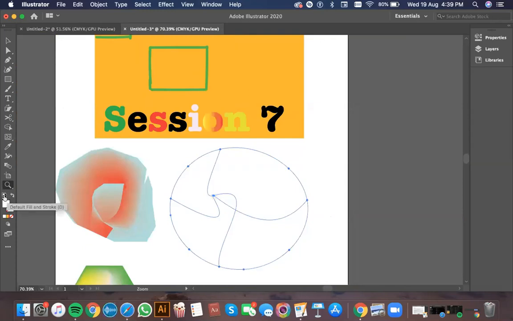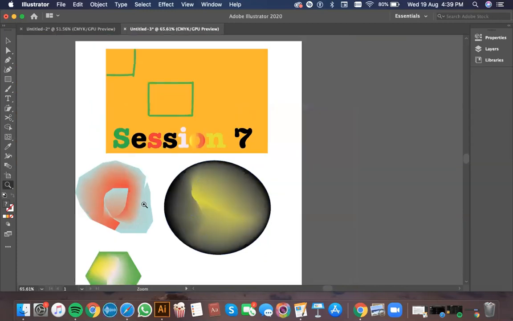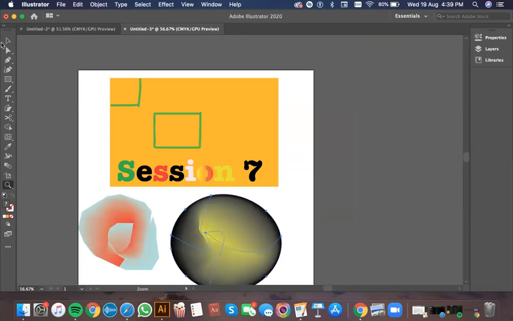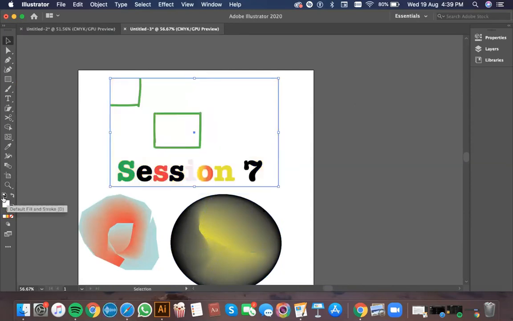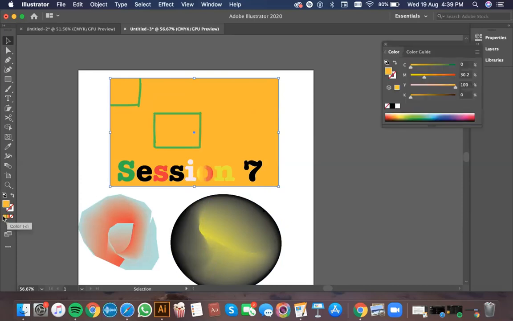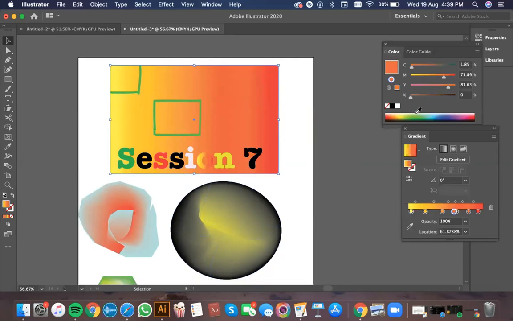And this is basically the fill and stroke one. You know how sometimes you fill an object, for example this object has been filled with yellow color. If you don't want any filling, no stroke, you can just press this and it's going to disappear. And this first one is for color, the second one is for gradient.